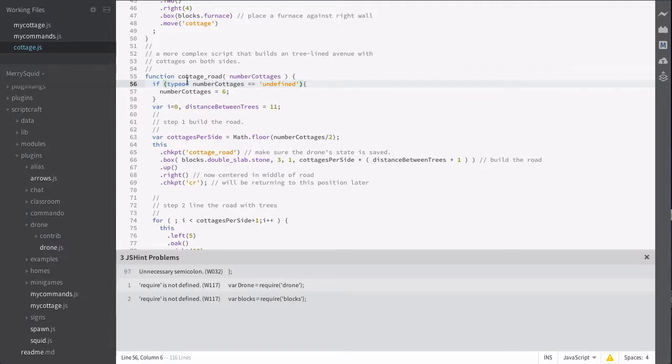Now, typeof is a special JavaScript operator that basically says what kind of thing is this variable. It could be a string, it could be a number. In this case, number of cottages, it's checking to see. Remember I said double equals is to test, just like triple equals is to test to see if it equals something. So in this case, it's testing to see if the typeof number of cottages is the string undefined.